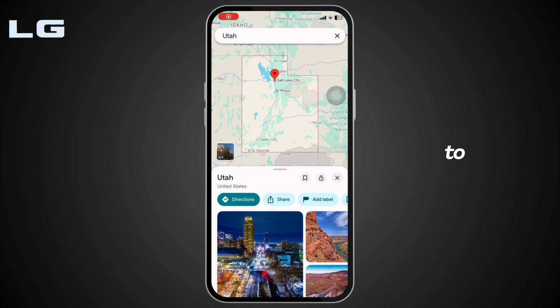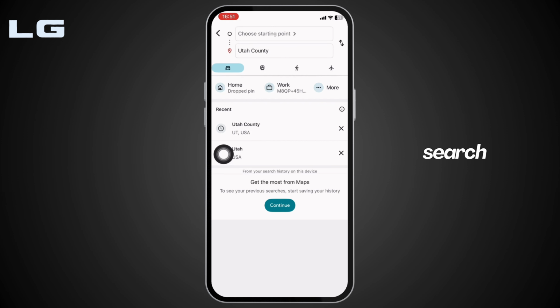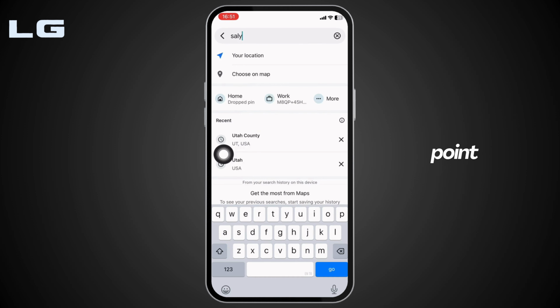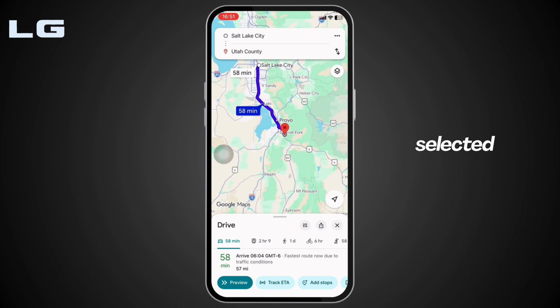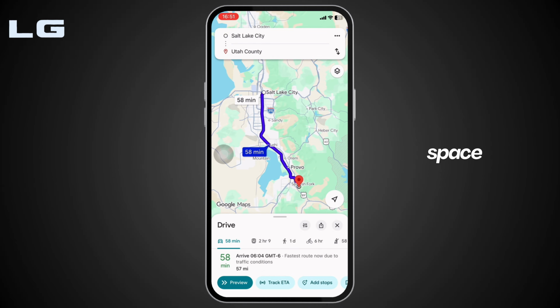First things first, head over to your application Google Maps. Once you're inside the app, click on the search bar. Choose the starting point and the destination that you want to go. Once you have selected, it will land you on the space.